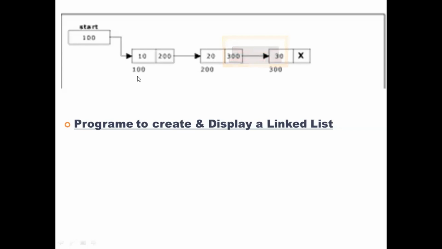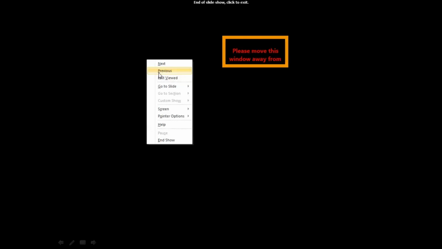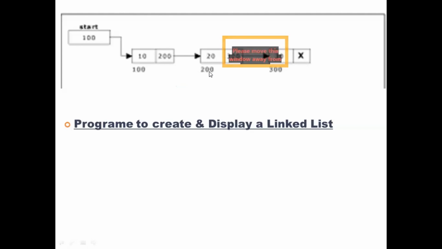Okay. Now, the first node address has to be maintained by the start pointer. So this start pointer contains the address of the first node, that is 100. Okay. Now the first node will contain the address of its next node. So the next node has the memory address 200. So you can see that the first node's next part contains this address 200. Okay. So basically it is containing the address of the next node.